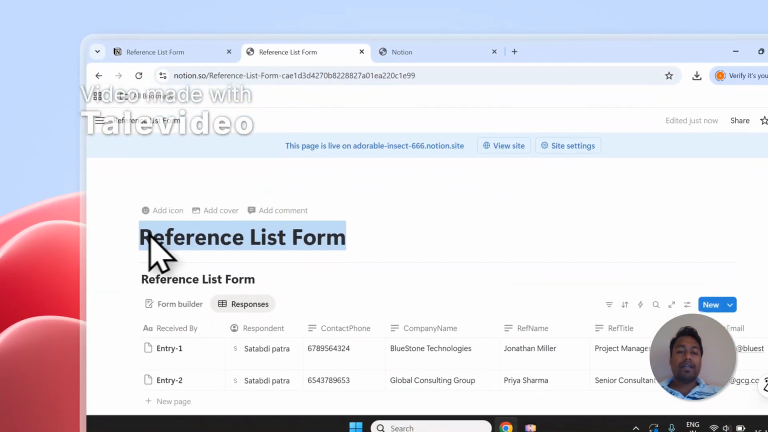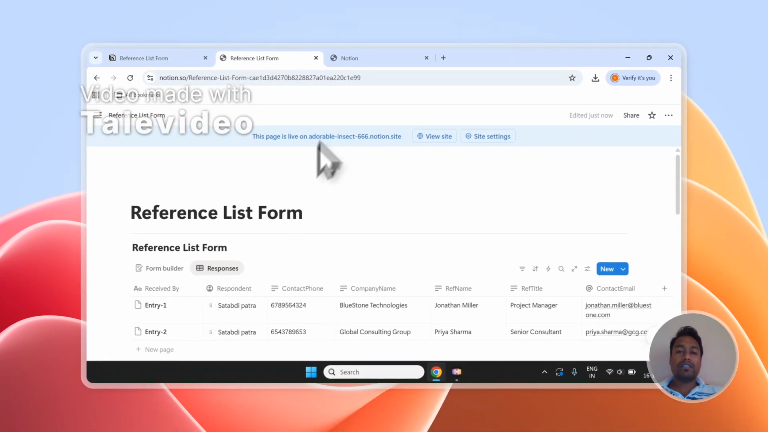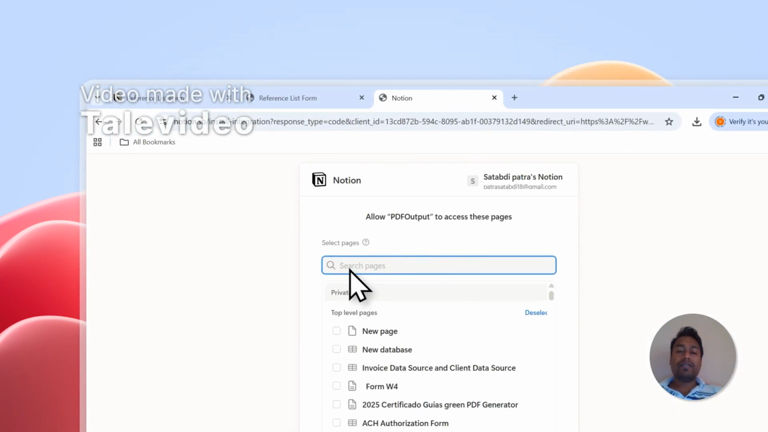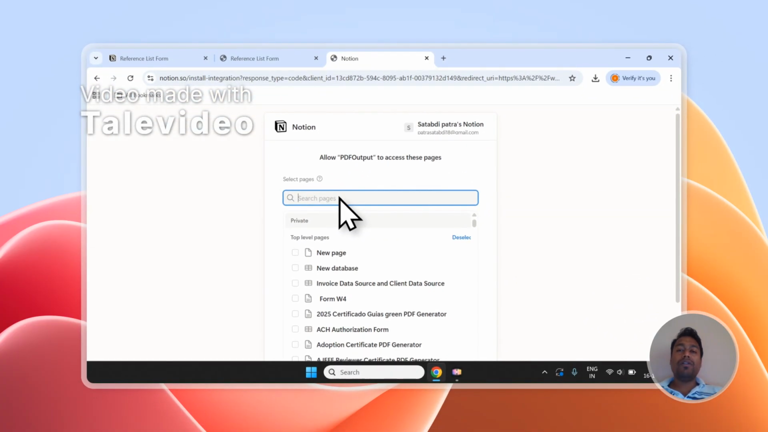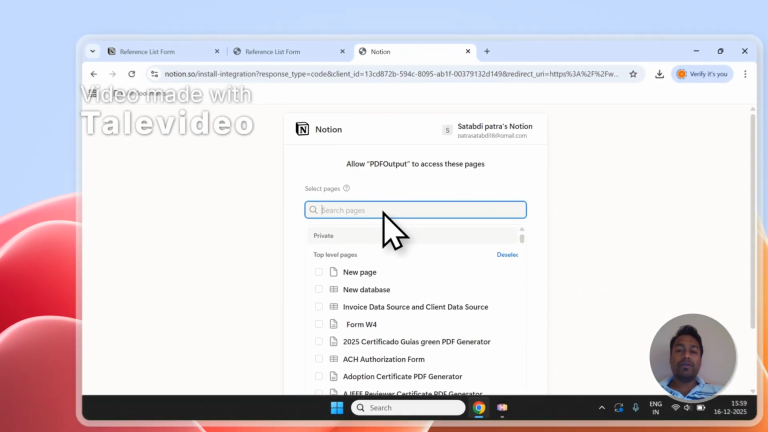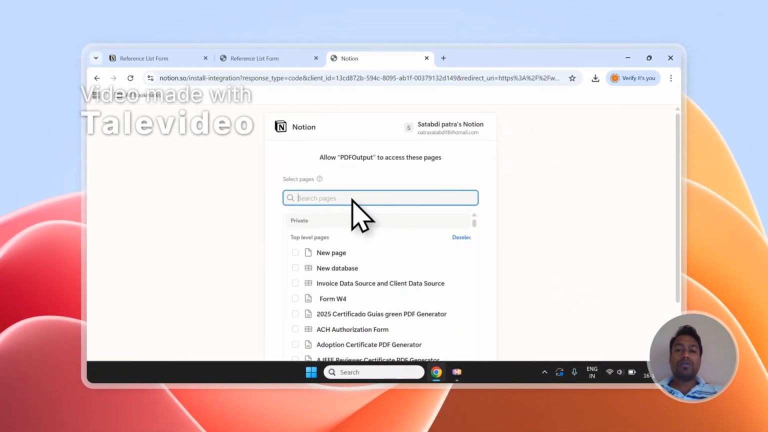Alongside this, if your particular database contains any relation properties, so let's say the reference list contains database A and database B which are used in relation properties, we need to add database A and database B inside the search pages so that the PDF file which will be generated will have all the relation and rollup values appear correctly on the document. Otherwise, the relation and rollup values will not be visible in the PDF file that will be generated. So make sure you're adding all the connected databases which are being used, so as to get the relation and rollup values properly in the document that is being created.